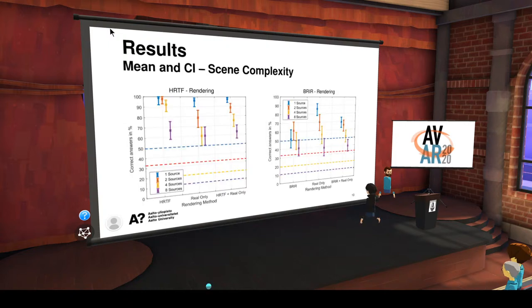What we can see here from the results is the mean of right answers for different scene complexities, so for different numbers of concurrently playing sources. On the left-hand side, we have the results of the first session, and on the right-hand side, the results of the second session. The plots are made up of 3 parts. On the left-hand side, we only included the results where a virtual source was present. In the middle part, we only included the results where only real sources were playing. And on the right part, we combined both of the results.